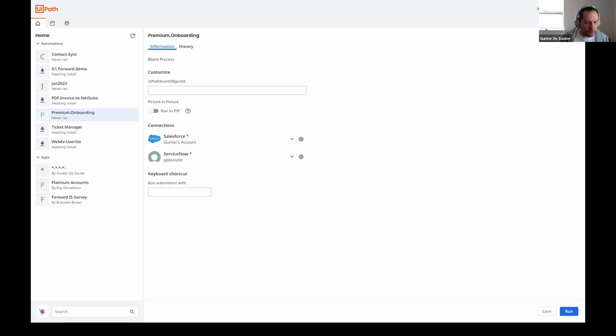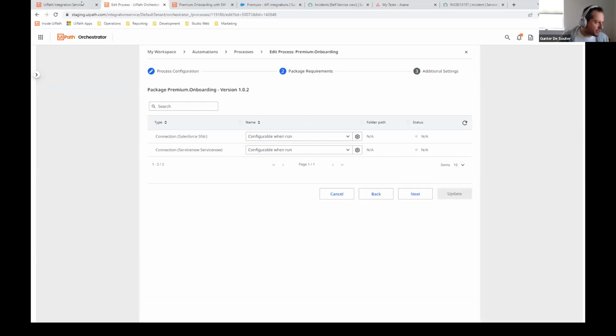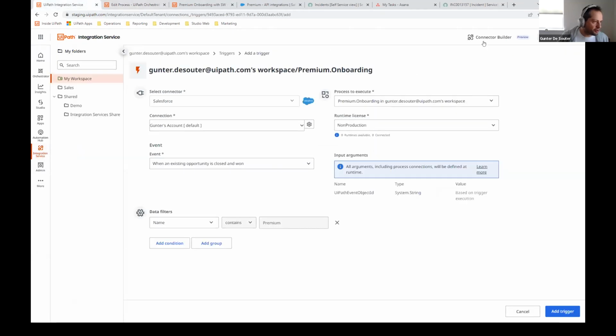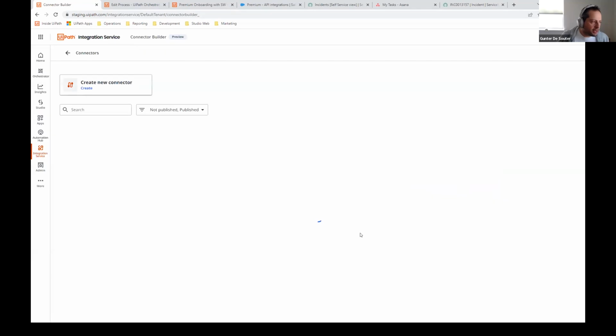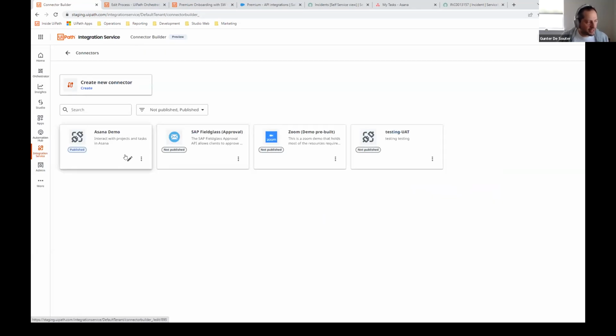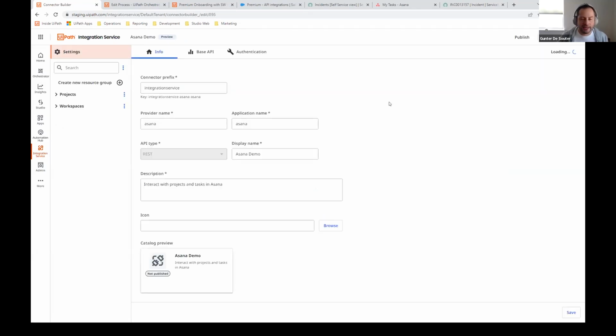All right, so from here, let's hop over to what do I do if I want to add something new, a connector that does not exist today, like let's say creating a project in Asana to start an onboarding for our customer success team. So let's hop back over to Integration Service. In my Integration Service, I have Connector Builder available. In Connector Builder, I created an Asana demo connector that gives me access to the Asana endpoints and the Asana APIs.